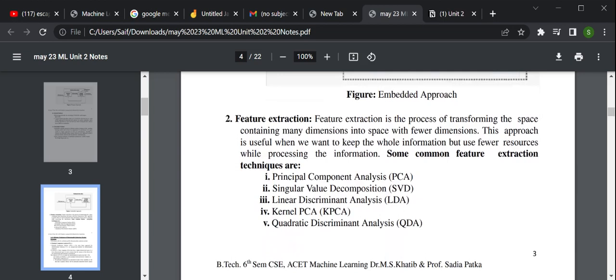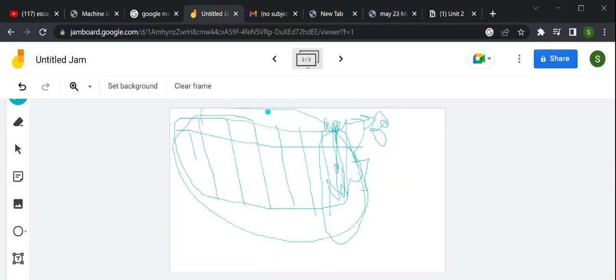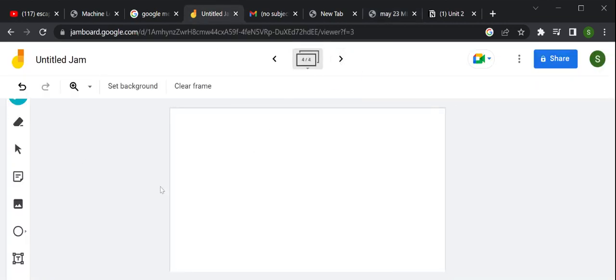Now next, feature extraction. To understand it better, we are going to compare it with feature subset selection. Now, in feature subset selection, let's see in this diagram.